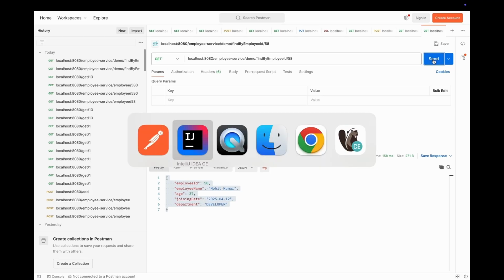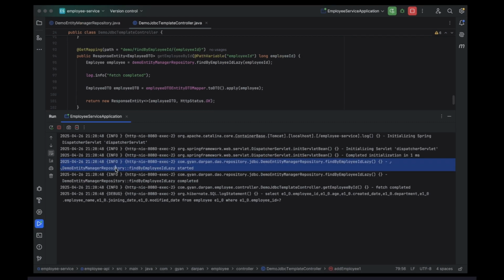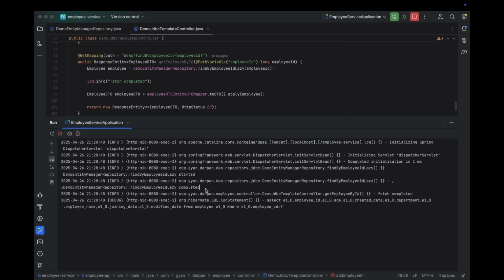Okay guys, switch to IntelliJ, focus on the console logs. See, as soon as our findByEmployeeID lazy method is called, we printed a log. Here it is. Next, notice we even got the findByEmployeeID lazy completed log, but no SQL query yet. Now move further. The log we added just before DTO conversion also printed. And right after that, boom, the SQL query got printed in the console.